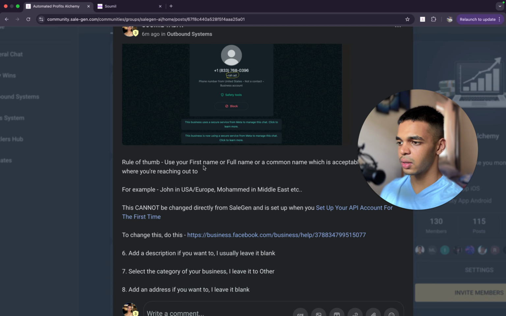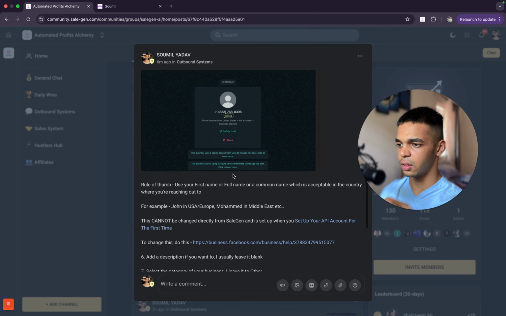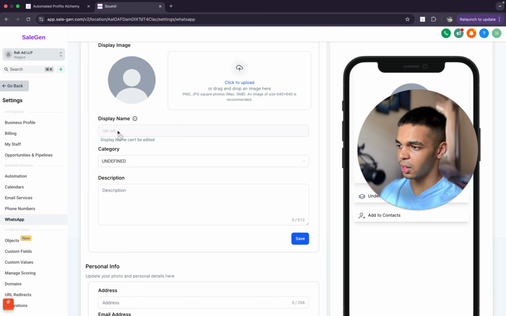As a rule of thumb, in the module where I showed you how to set up the WhatsApp API and everything in the account, the rule of thumb I gave was to just use your first name or your full name. Over here under the display name, you will have set this up previously. You can change it, not directly from SailGen, you have to change it in Meta and Facebook. I'll also attach the tutorial for that.